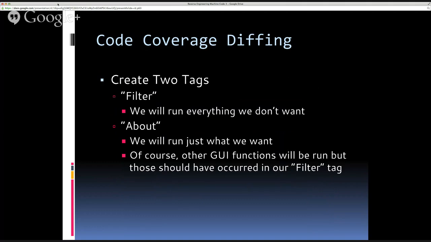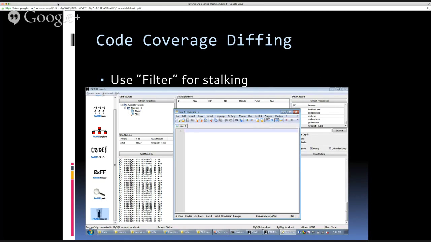And so, as it's pointed out here, there are going to be other GUI functions that are run, but these also should have occurred in the filter tag. And so this should help us zero in on what we want. So we're going to first do the stalking here on filter.